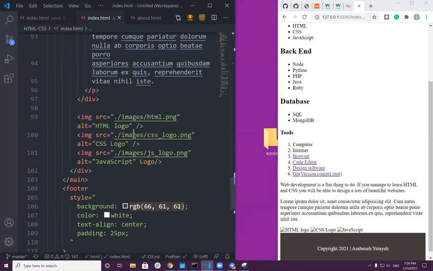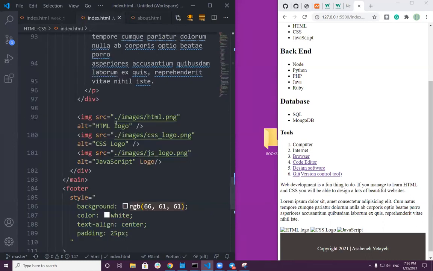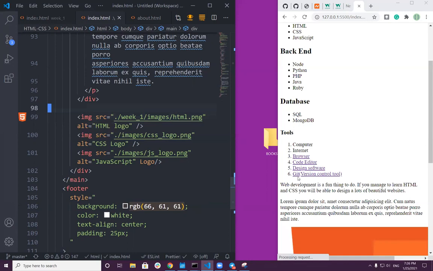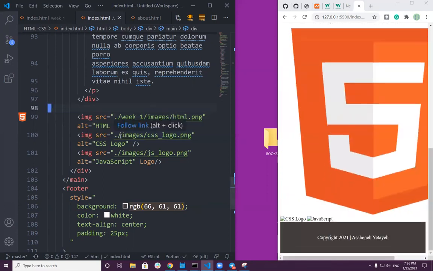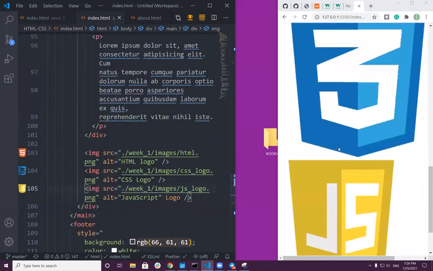So images, because I'm referring from here to week 1. Where are the images? First, I have to go to week 1 and then images. Now it starts showing it. I have to go to week 1 and then images. It's a path. Week 1. Did you get the point, guys?